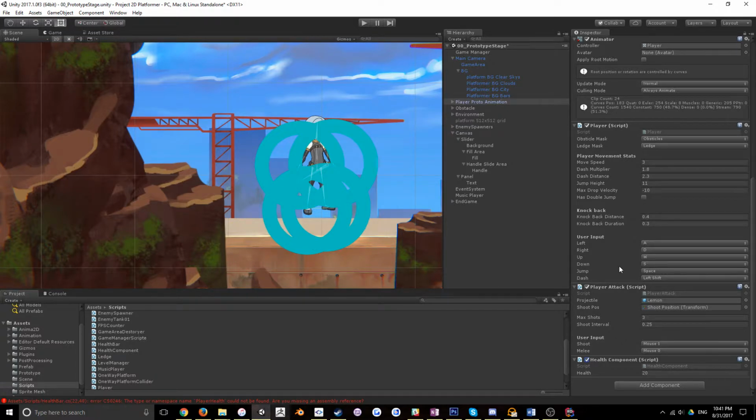You want your components to be more like, I mean, player attack is actually not bad.